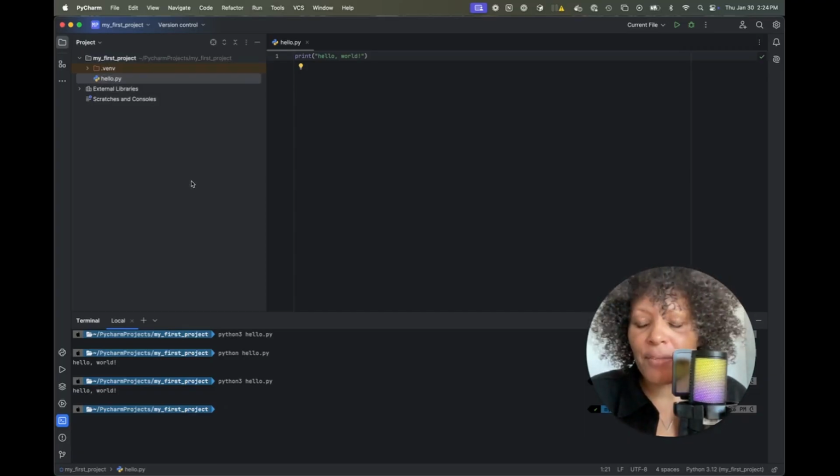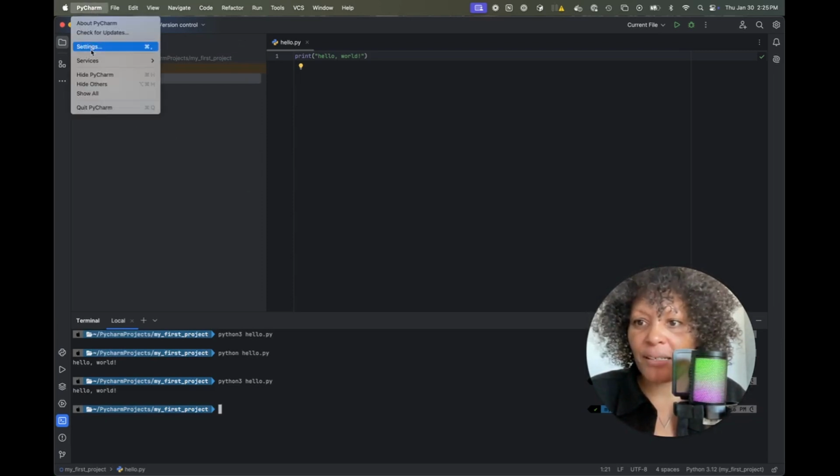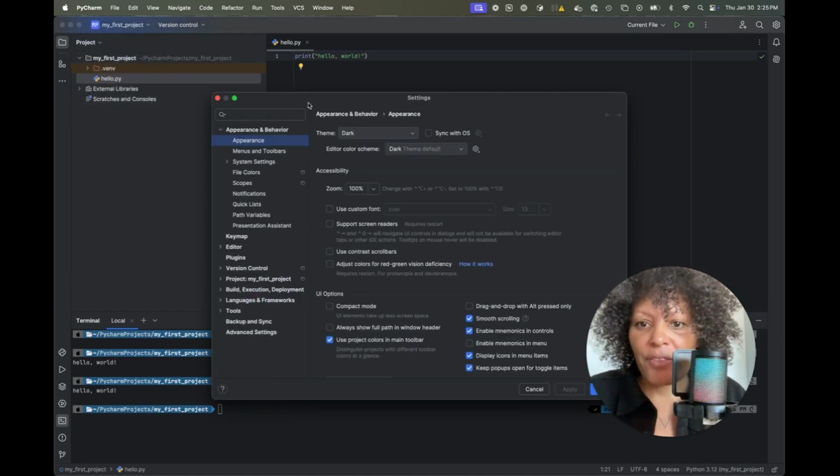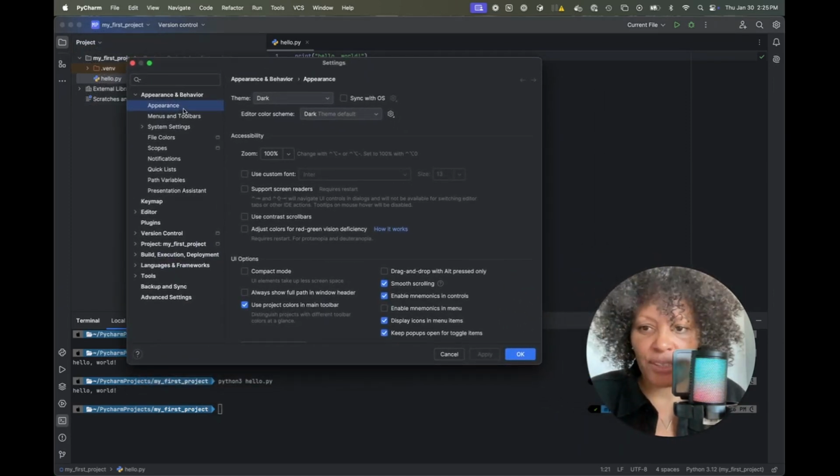Okay, so now one last thing. I'm just going to show you how to change the appearance of your code editor. You're going to go to PyCharm Settings. If you're on the Mac, I believe, and on Windows, maybe it's File, Preferences, but we're looking for either settings or preferences. And you go to settings. And then we check out this window and we see where it says Appearance, okay? And we're going to change the theme.